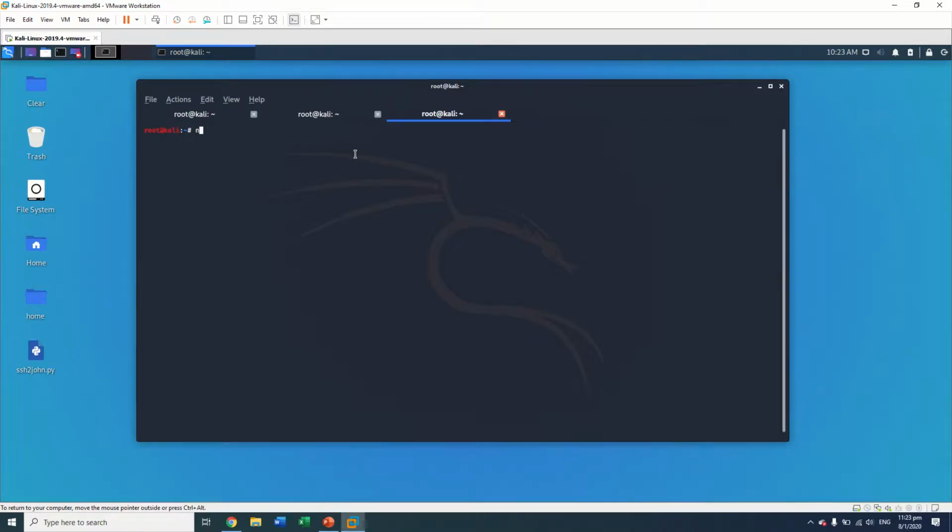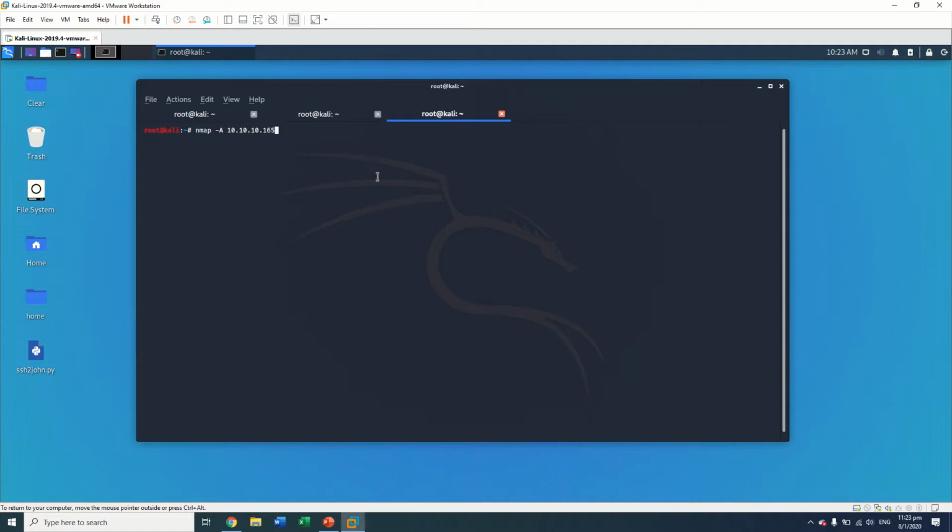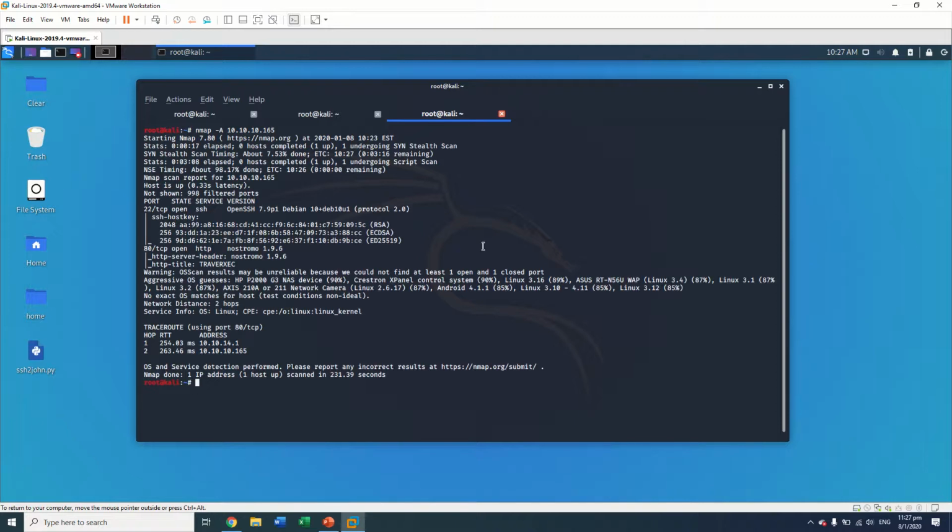So in the usual pen testing methodology, what we'll start first is with a port scan. So this is the IP address. So we do a port scan, and let's wait for the results. Alright, so here we have the nmap scan done.